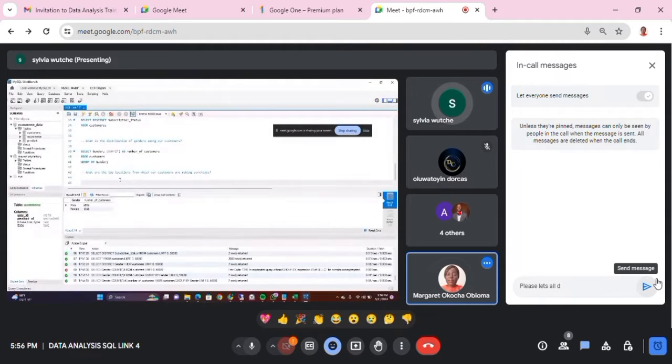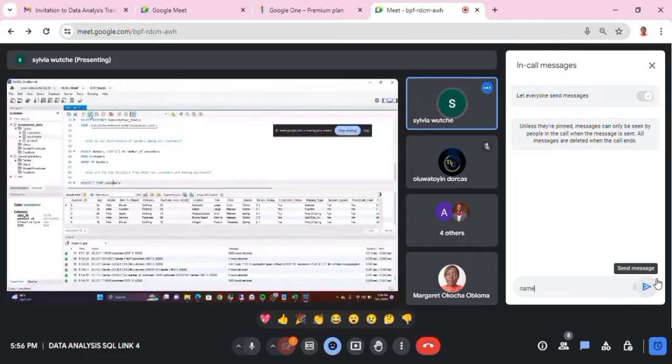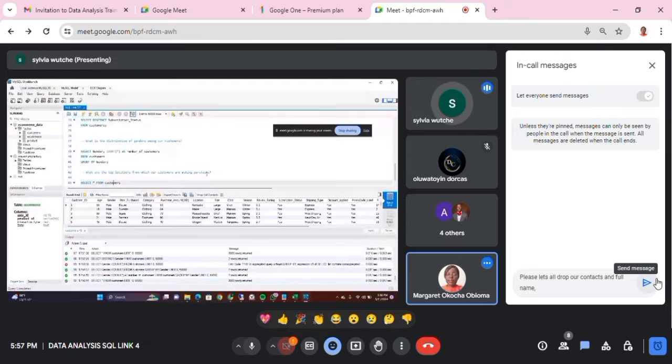Okay, let's check our data. This question is asking the top locations from which our customers are making purchases. Look, it did not ask where our customers are based, like the number of customers, but where the customers are making purchases.